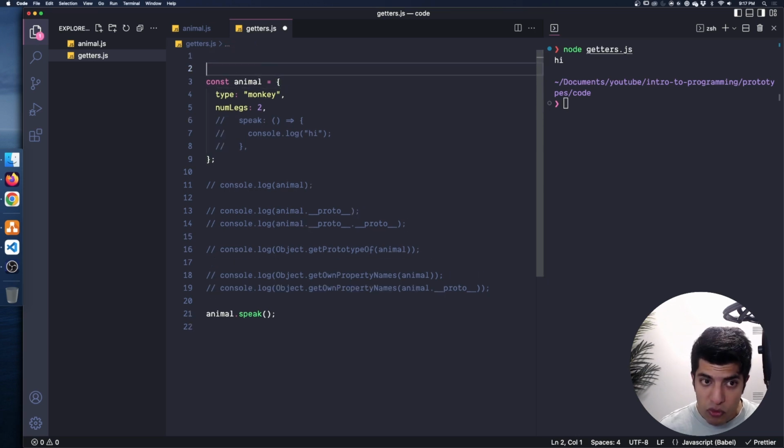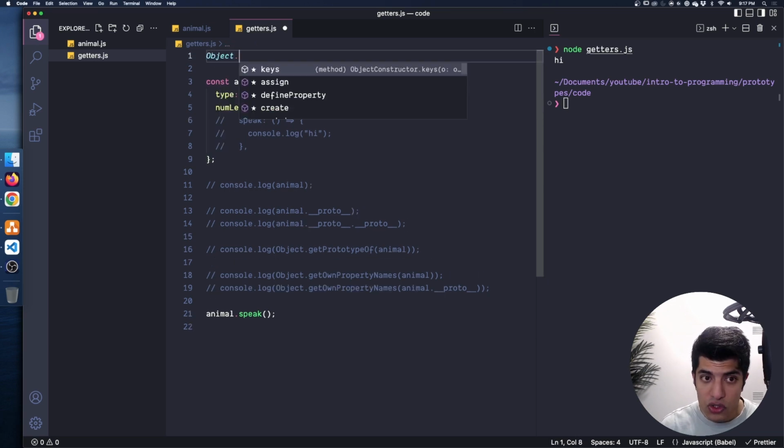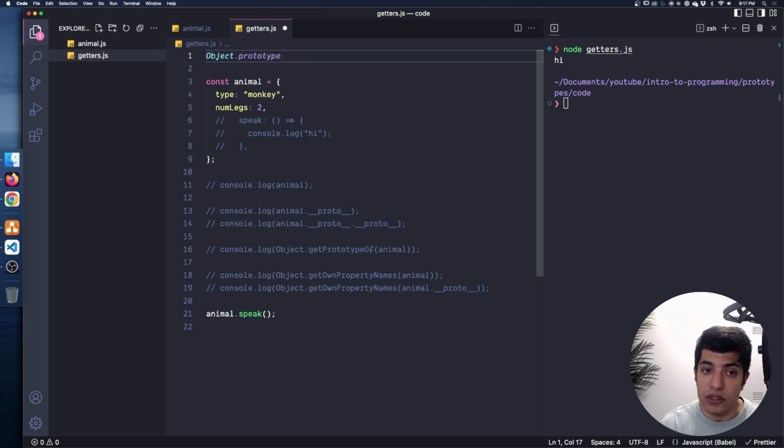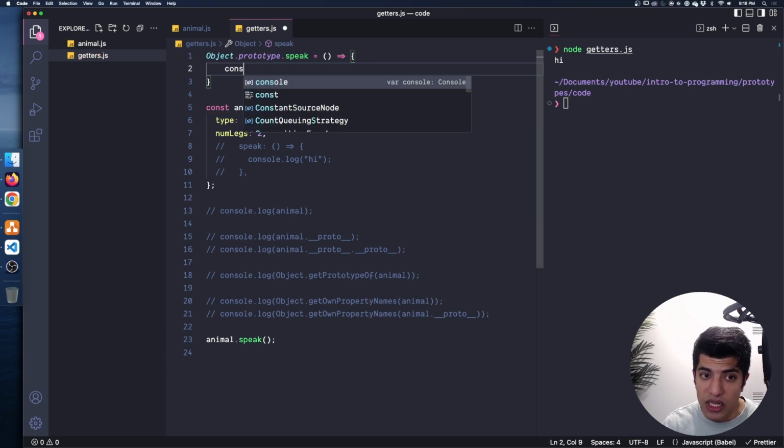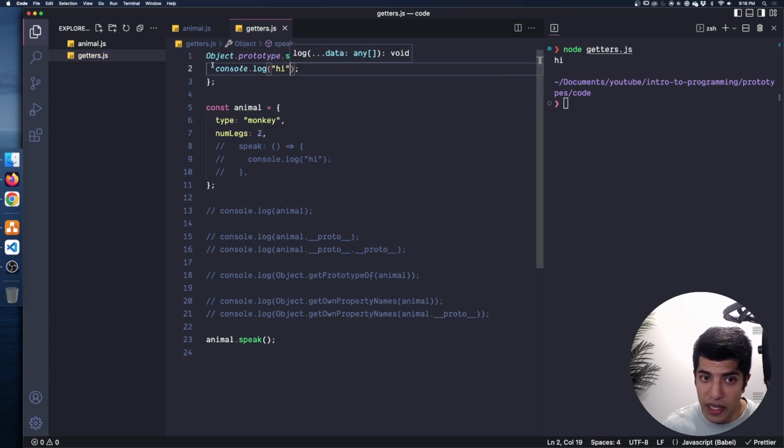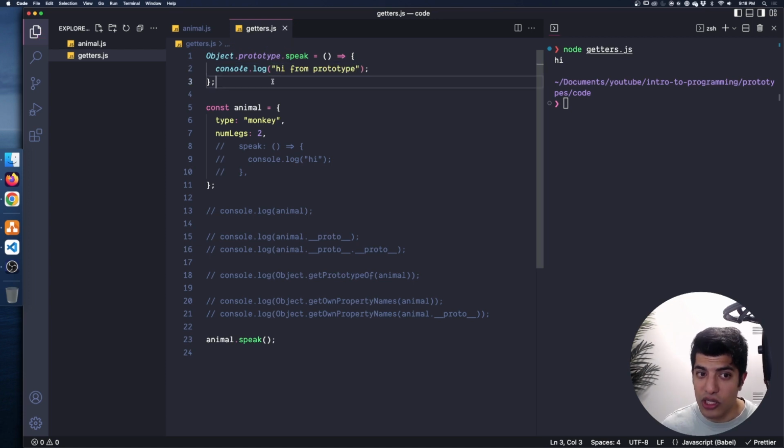And right before this, I'm just going to put an object.prototype.speak is equal to a function, the same thing I put inside of animal. I'm going to do console.log of hi. Okay, and I'm just going to add from prototype, just so it's super clear this is coming from the prototype. Now, if you look at animal, it does not have this speak function.